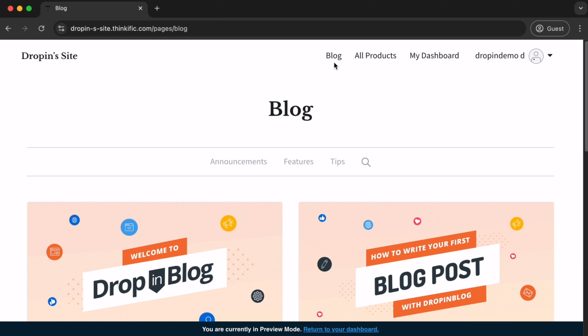And that is how you add a link to your new blog page to your Thinkific site's navigation menu using DropInBlog. Happy blogging!